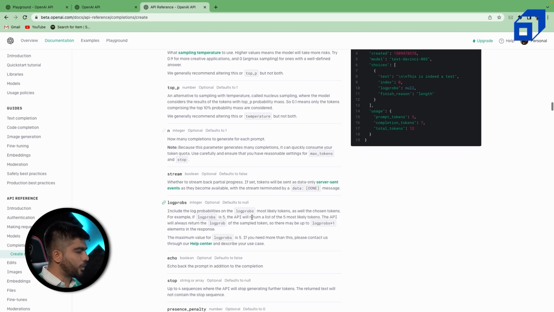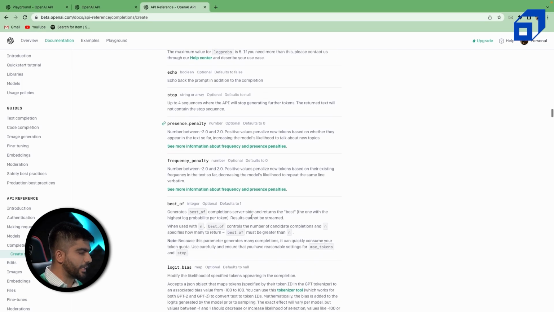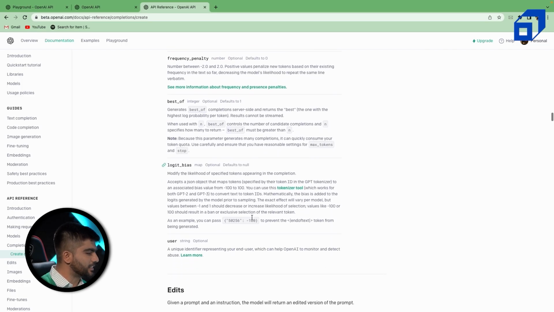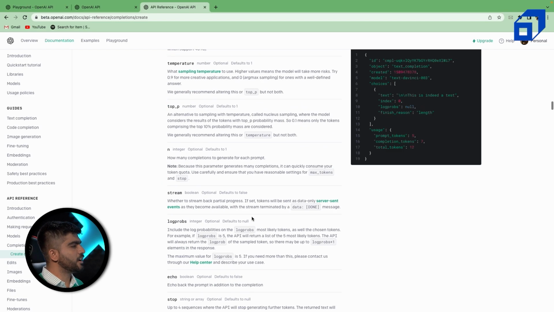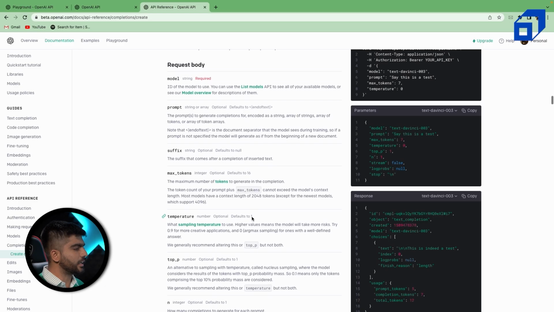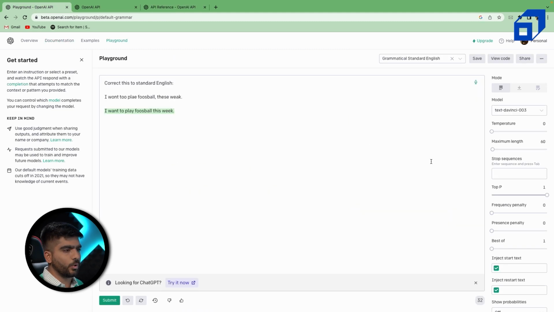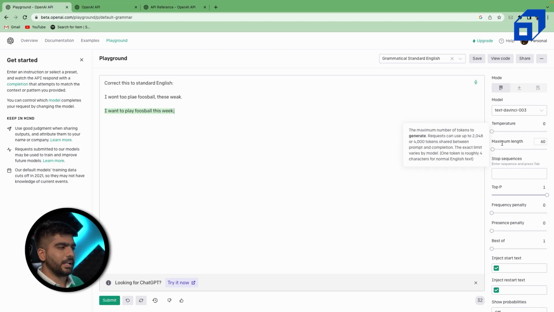Okay, there are a lot of options which we can play around with as a part of the request body. We cannot obviously go through each and every one of them, but I now have some sort of an idea of what each and every one of these important parameters in the request body mean. For example, max token, the maximum number of tokens to generate in the completion. So for example, if I change the max token over here, okay, I think it's the maximum length. Yes, maximum number of tokens to generate.